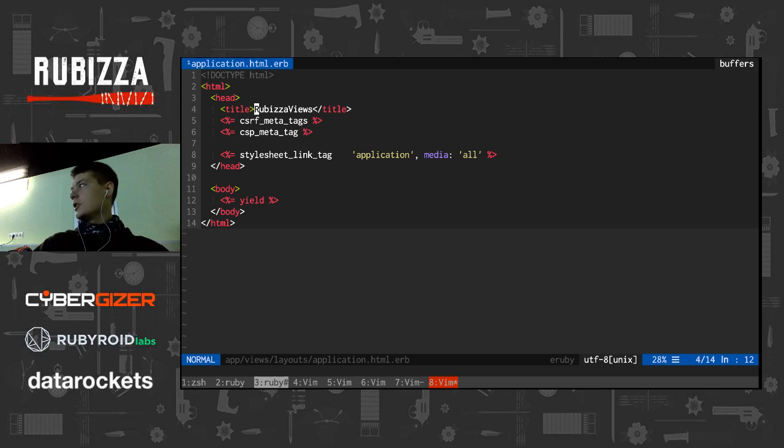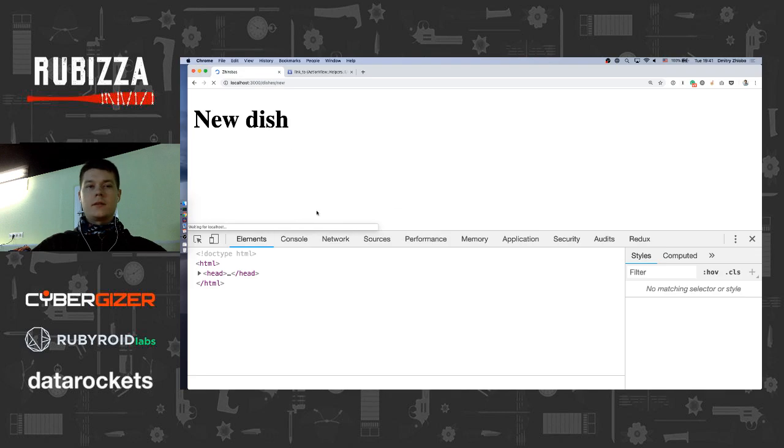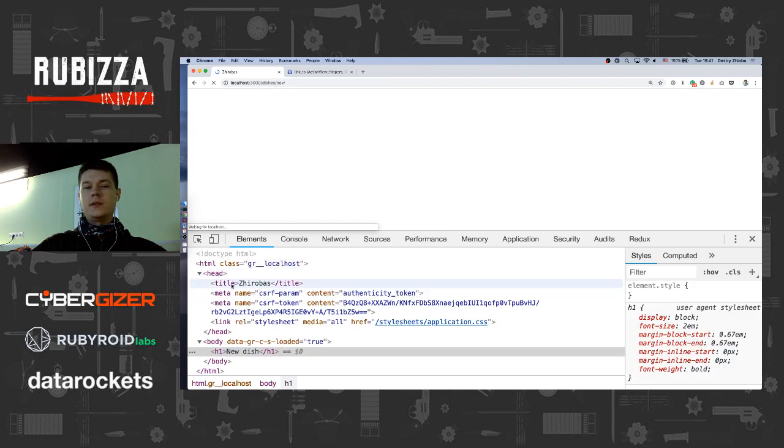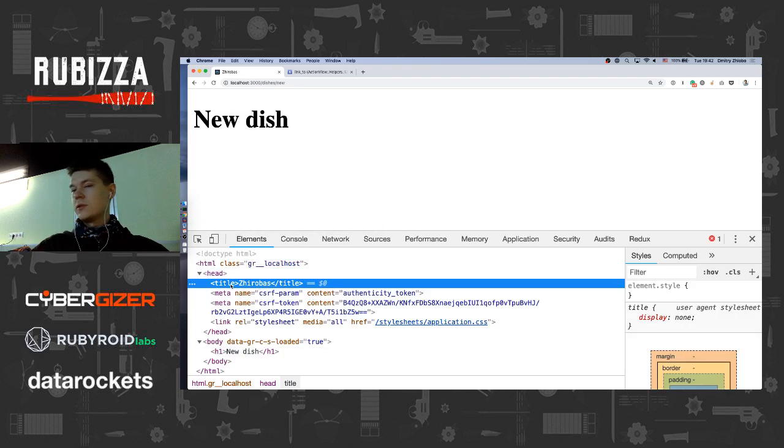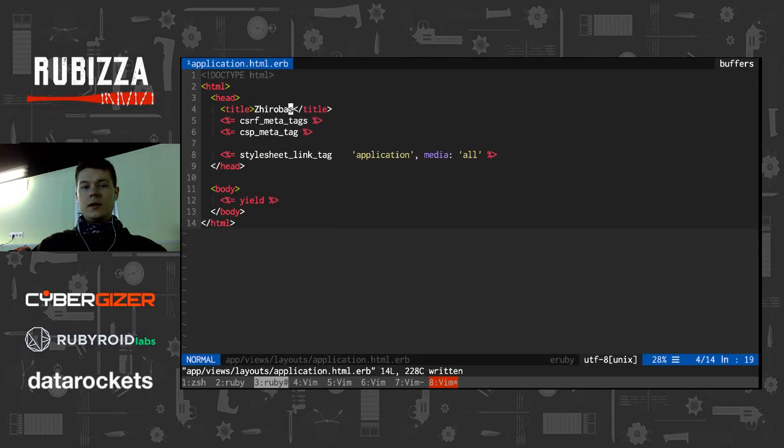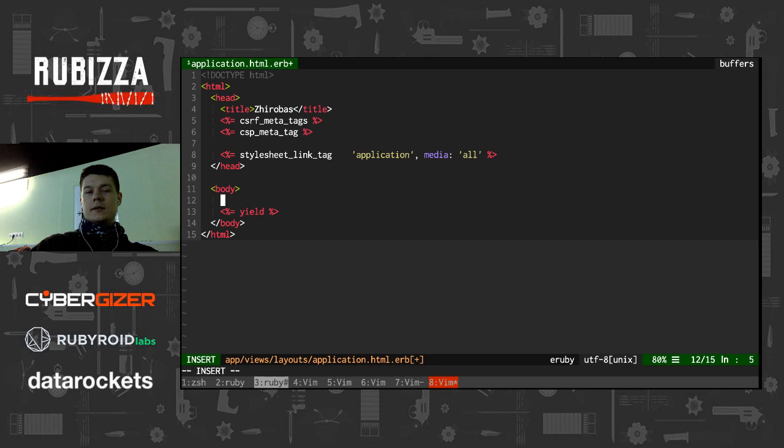For example, we may change the title of our app. Right now, it's called Rubizza Views. Let's rename it. If we reload our page, we may see that a new title appeared because we just changed our layout. Also, we may add some new tags here, and the tags I add in the layout file will appear in all the views, right?